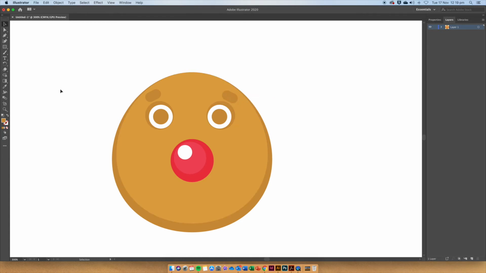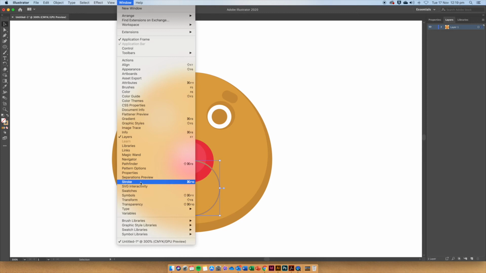Now for the reindeer's mouth. Back over to the ellipse tool, click, hold and drag with the Shift key held down to make a circle. This time we're going to click the little swap fill and stroke there so that we have a stroke rather than a fill. Let's move this over so that it's in the center of the nose. Then up in Window, choose Stroke.